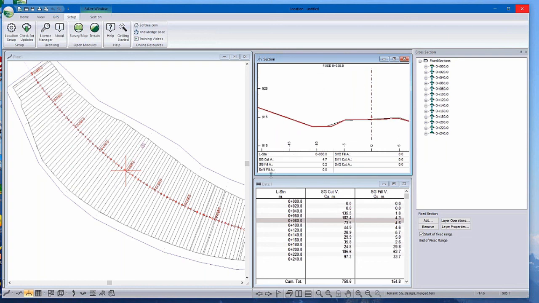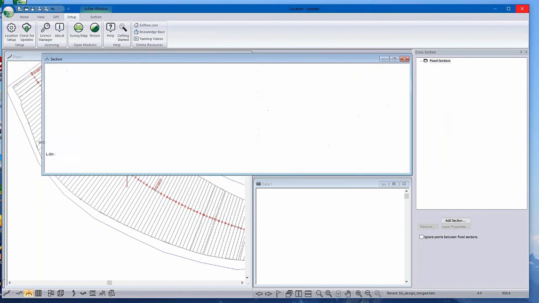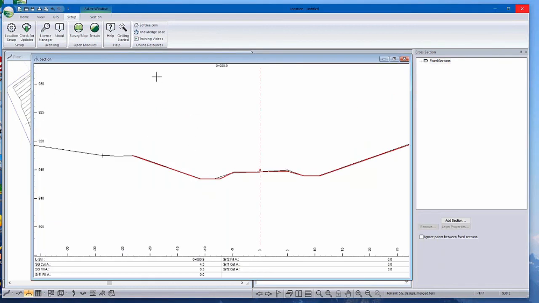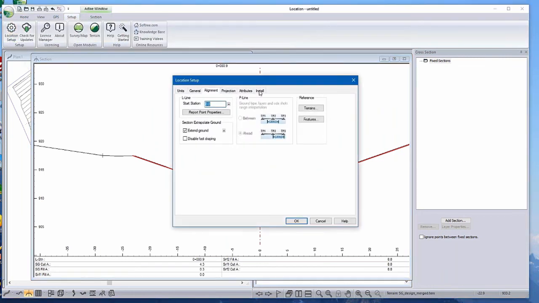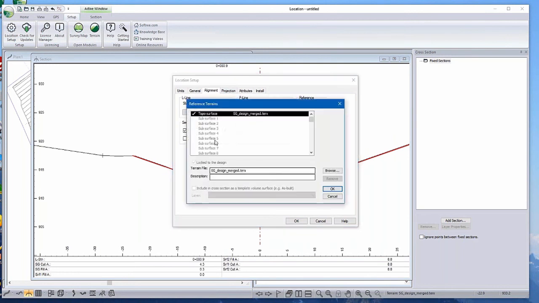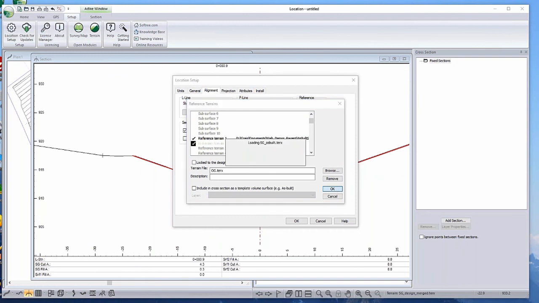Now, one thing we might like to do is, let's just remove the fixed cross sections again. Let's bring in the original ground surface for reference. Okay, same thing I did a few minutes ago. I go into Setup, Location Setup, Terrains, scroll down, and this time I've already got reference terrain 1 used. So I'm going to use reference terrain 2, and I'm going to put the original ground surface in there.